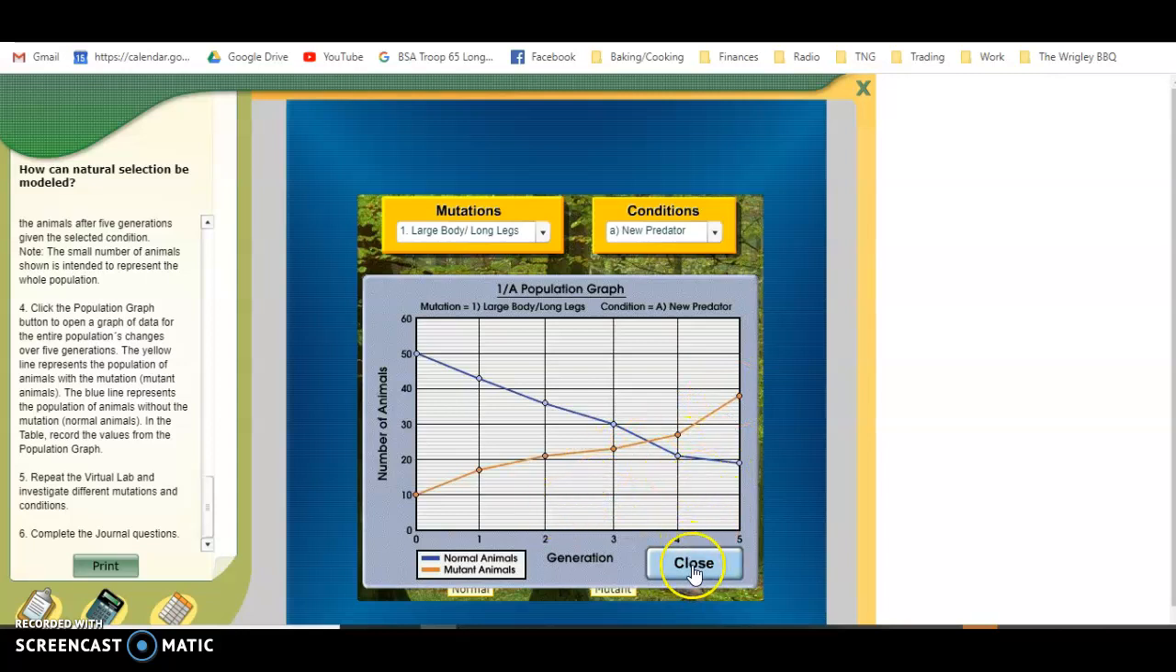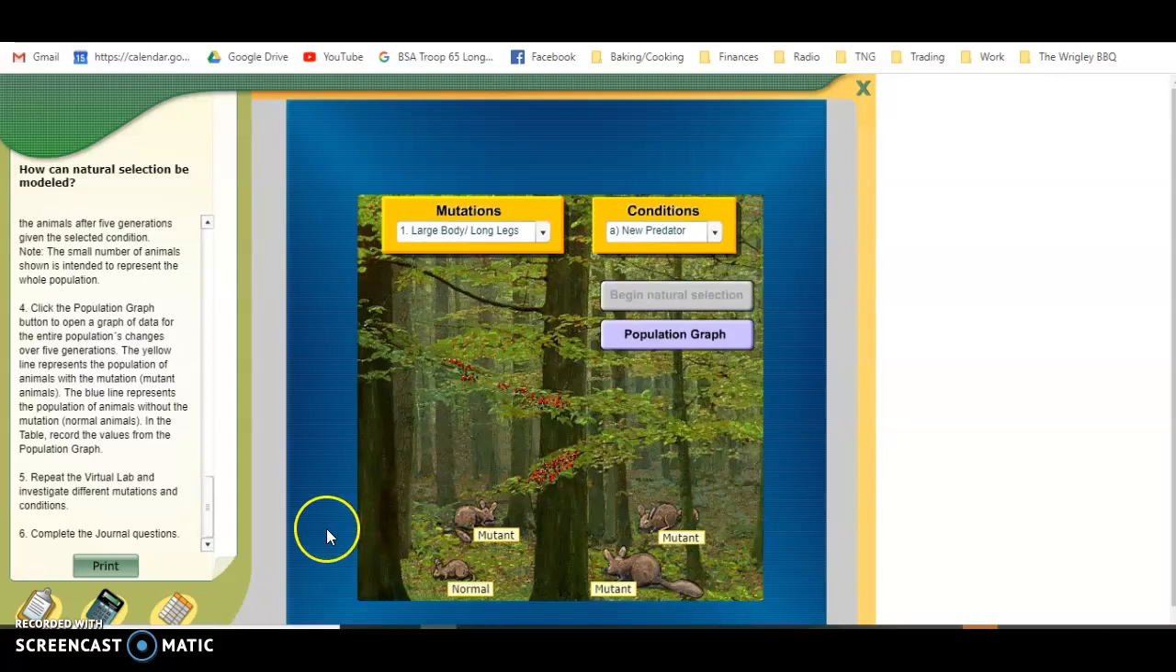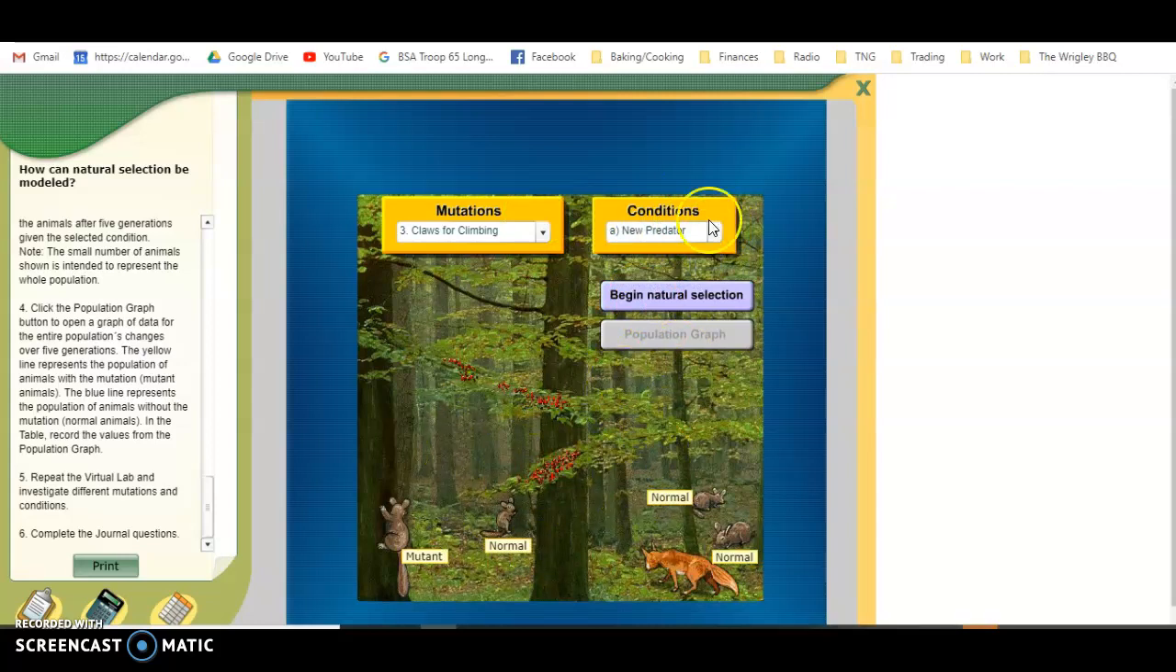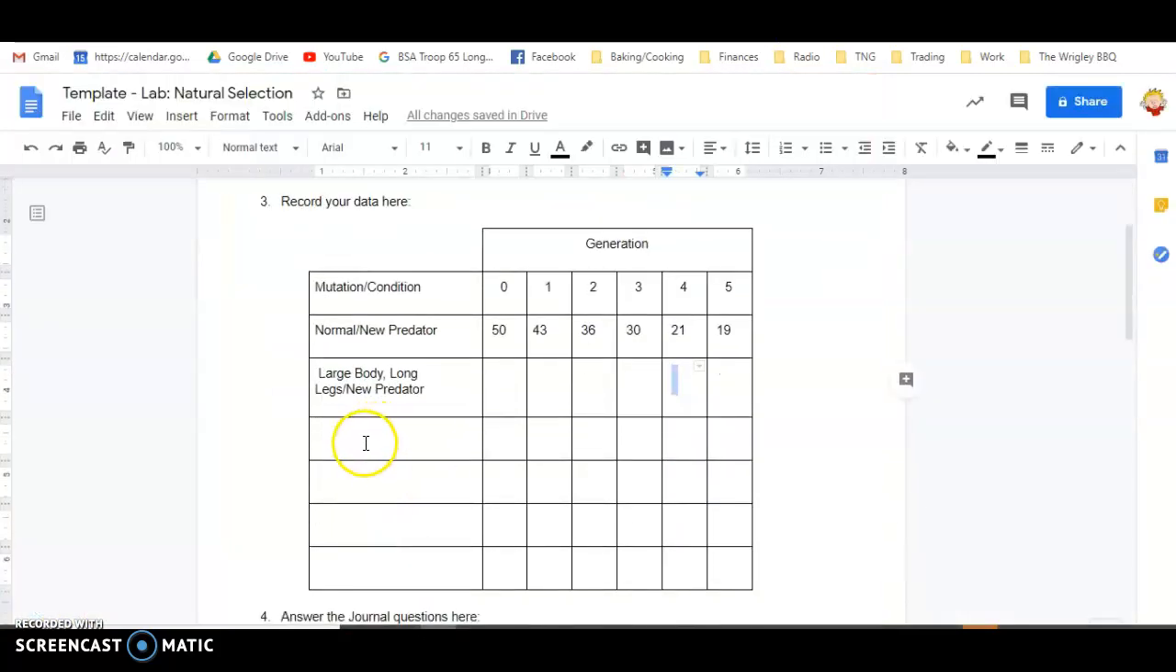And then after I'm done with that, I would click Close, and then I want you to do it 2 more times. It says to repeat the virtual lab and investigate different mutations and conditions. So after that, go ahead and choose, now you decide. You can choose small body white fur. You can use the large body, long legs with a different condition if you want. Just pick another mutation and another condition and go through the whole thing again, and then record the mutation and the condition and record the number that are present each generation.